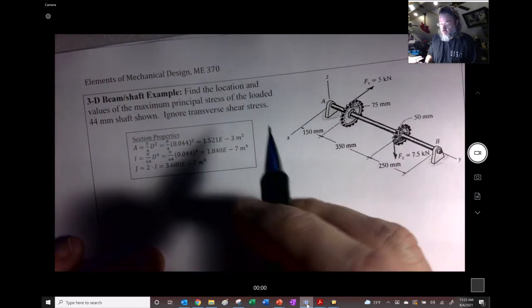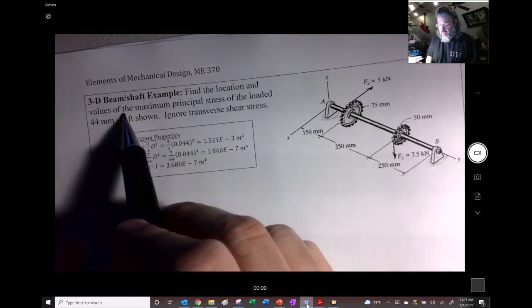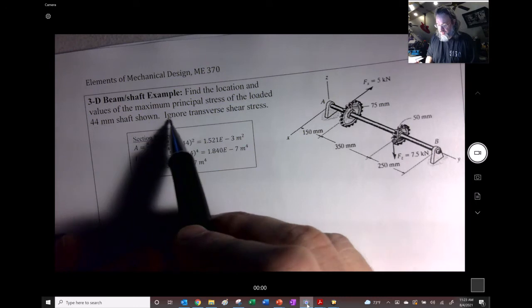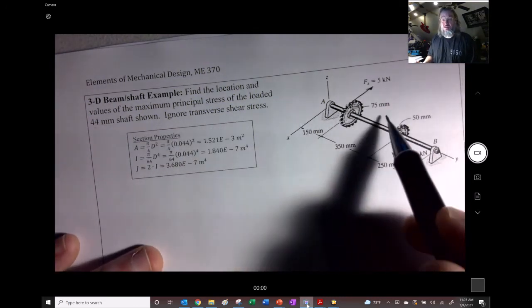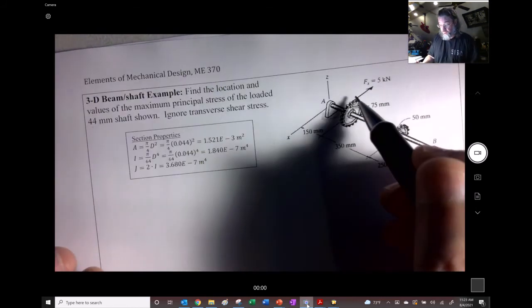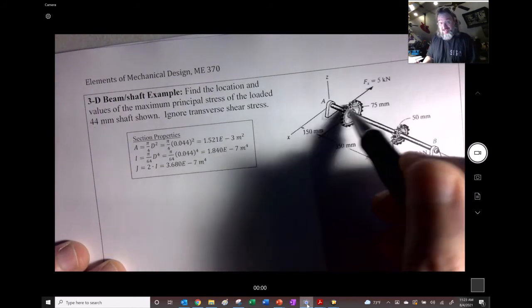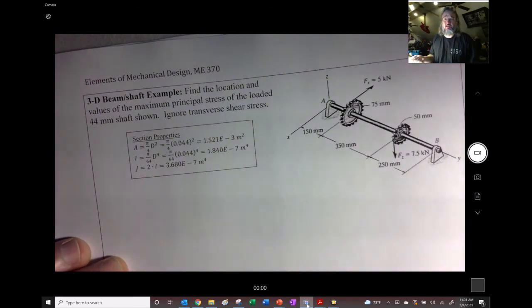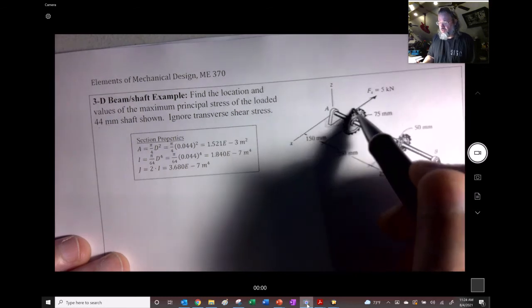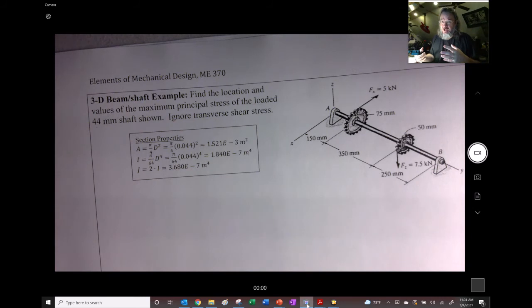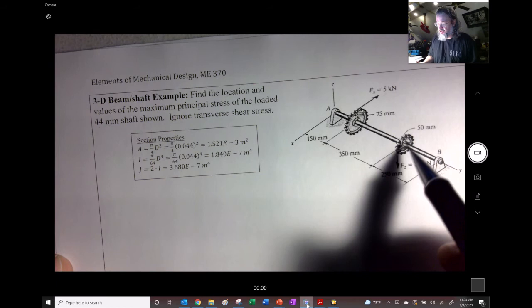Okay, so we have: find the location and value of the maximum principal stresses of the loaded 44 millimeter shaft shown. Ignore transverse shear stresses. Now these are gear problems, but by the way, in most other gear problems I'm going to show you, the force will come in at an angle to the gear, trying to get closer and closer to reality, because there is quite often a radial component, just as a consequence of the shape of gear teeth. There's always a radial component, but here we just have a tangential component.